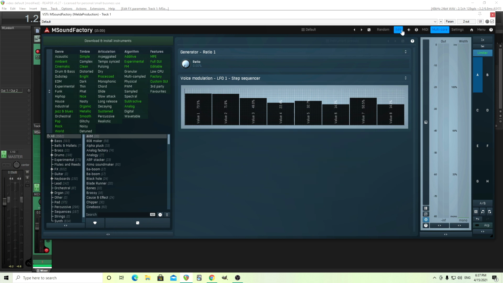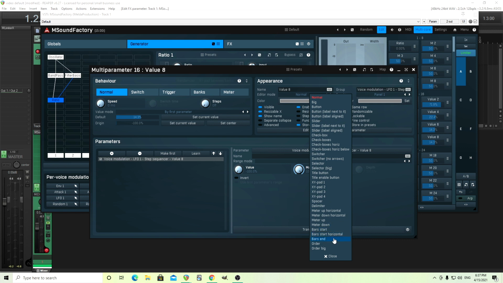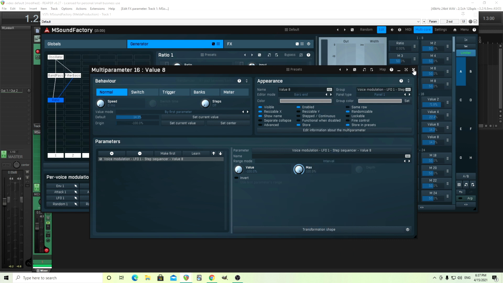Oh, can I do it from the easy screen? Oh, it's hard to get in here. So I'm going to go to value 8 here and click bars end like this.